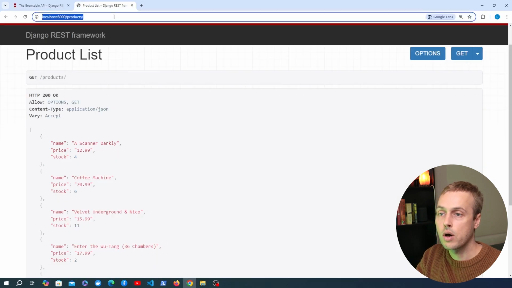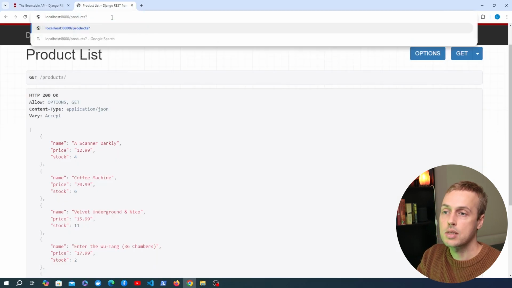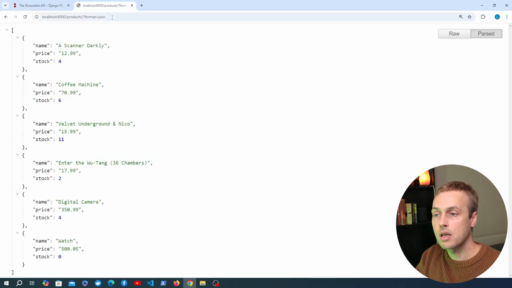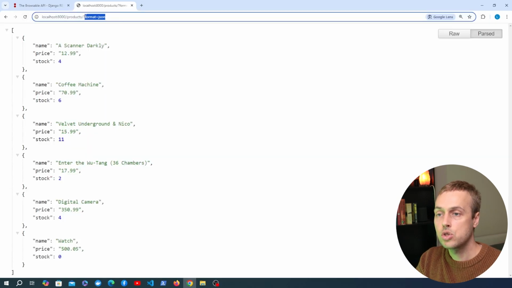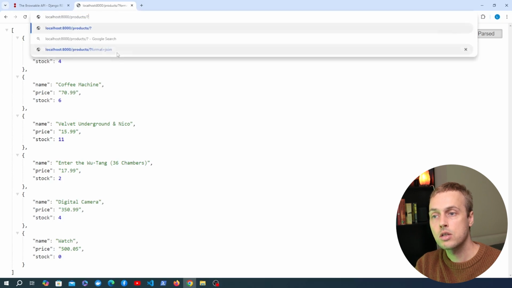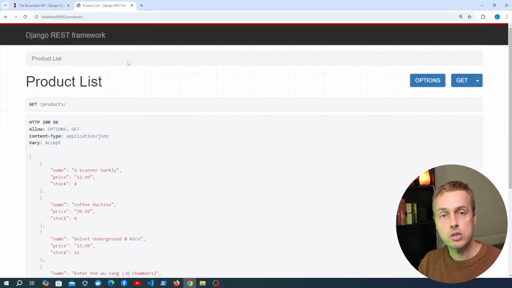So let's go back to the URL at the top here. And what we're going to do is add that format equals JSON argument, and we get back the initial representation of the data. So we can change the type of data that's requested here just by adding that format parameter to the URL. Now this output is controlled by something called renderers in Django REST Framework.